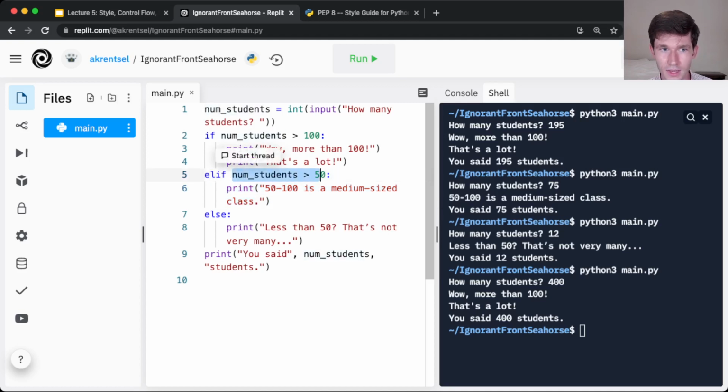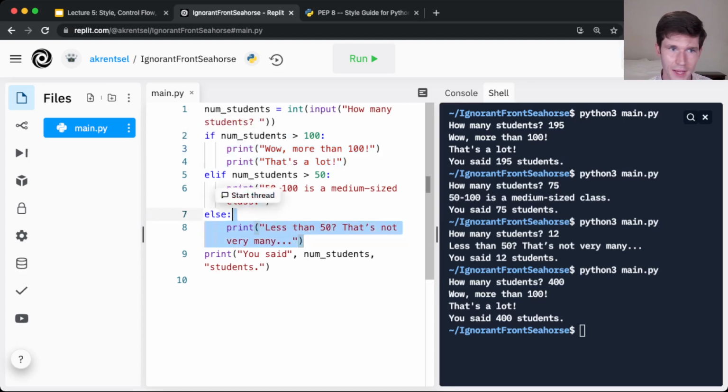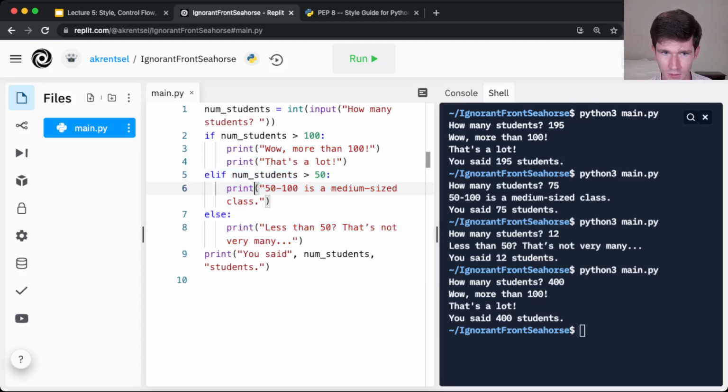Even though num students greater than 50 is true, because Python found a matching true condition earlier on in this if, elif, else block, it executes the body of the first condition that matches, and then skips past all of the other conditions in this set. And so that's why we see only "wow, more than 100, that's a lot" get printed, and not the "50 to 100 is a medium-sized class" line.